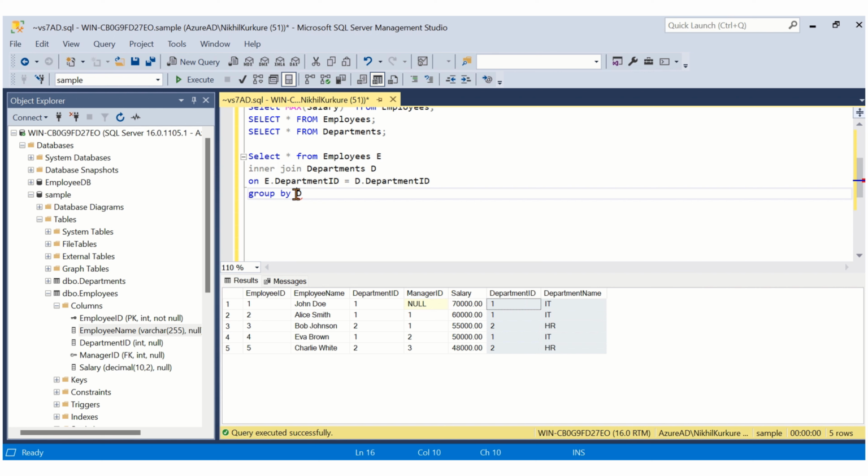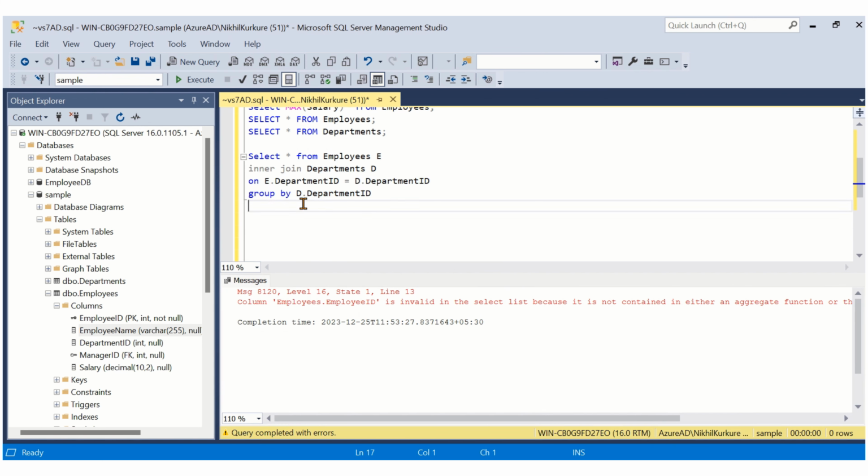Department ID. Then it will give me the conflict because that department ID is present in both tables. So here I will have to provide the alias. Now, if I execute this query, it will not work because it is saying employee ID is invalid in the select list because it is not contained in the aggregate function.